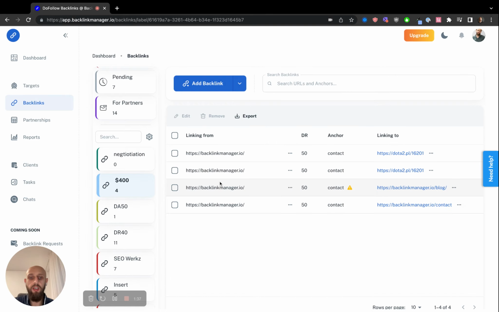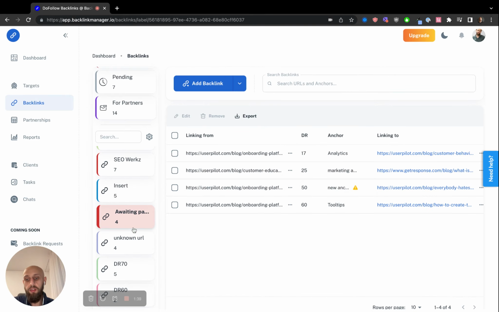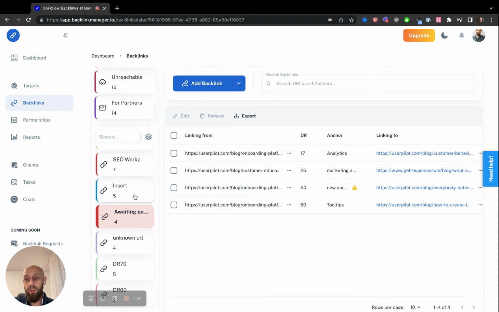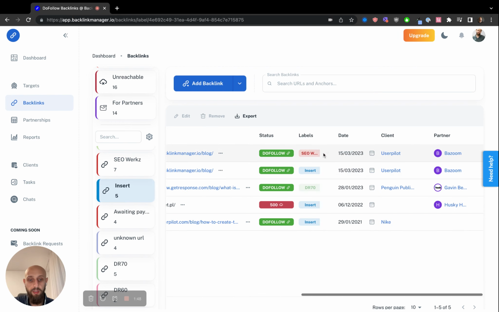So if you have specific links that you paid for, maybe you are still awaiting some payments, maybe some are inserts, the others are digital PRs, that's very easy to organize by creating labels and assigning them to specific links. Once you have control over that, you can go a bit deeper.